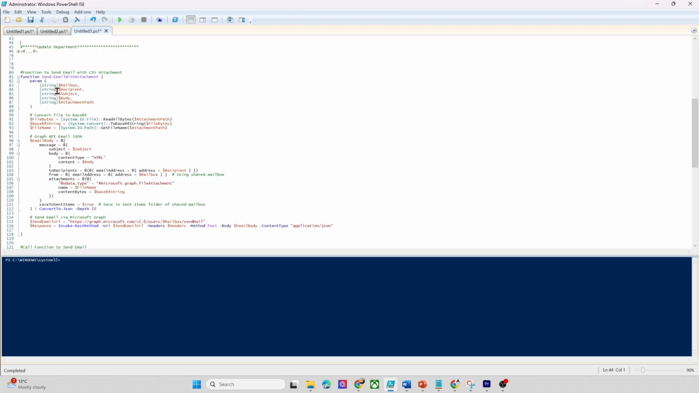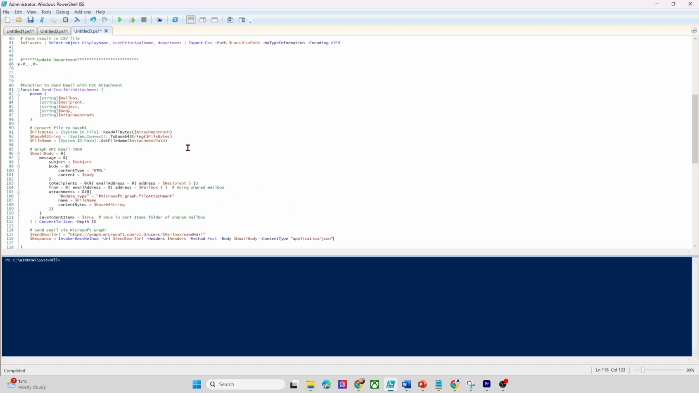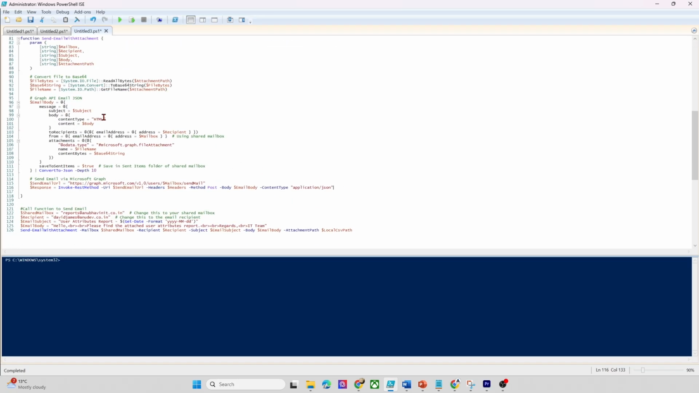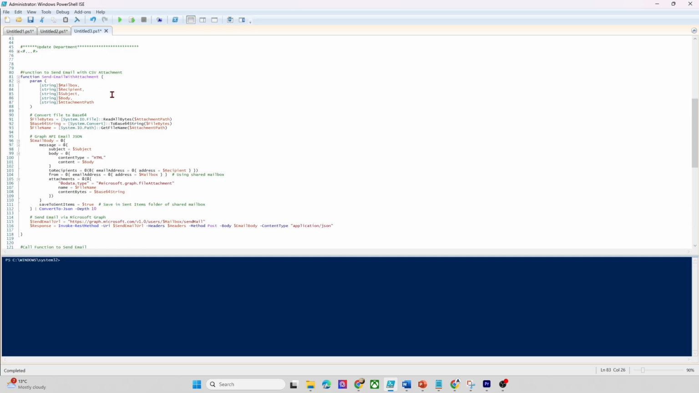So I have used this function called function send email attachment, using which I will email my file. After I define the function here, I am using the call to send email. So in my function, I am using 5 parameters, which I am passing while I am calling the function. The first one is the mailbox. The second one is the recipient. So the mailbox is the mailbox through which I am sending the email. Recipient is the one who is getting that email. Subject of the email, body of the email, and attachment path.